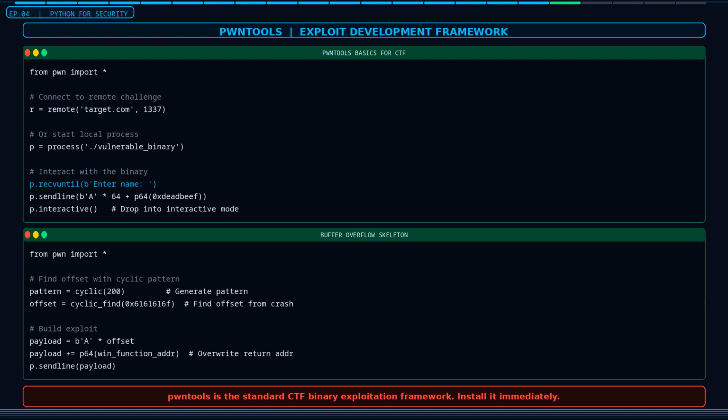The remote function connects to a network service. The process function interacts with a local binary. Both provide the same interface for sending and receiving data. The recvuntil method reads data from the target until it sees a specific byte sequence, then stops and returns everything received up to that point. This is essential for interactive exploits where you need to wait for prompts before sending your payload.